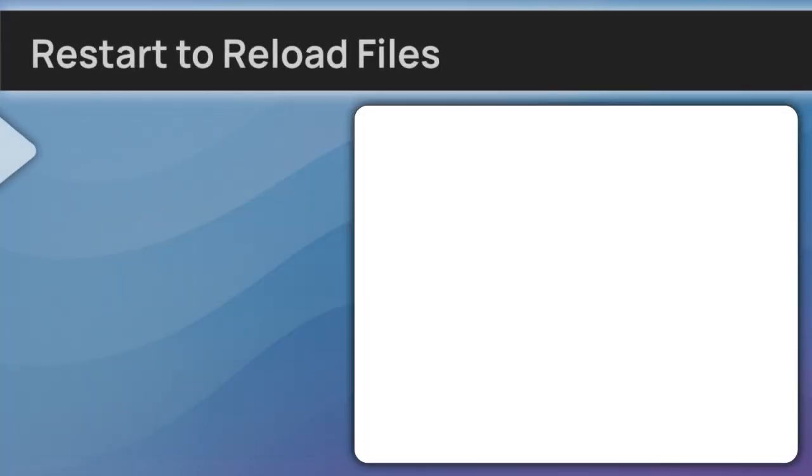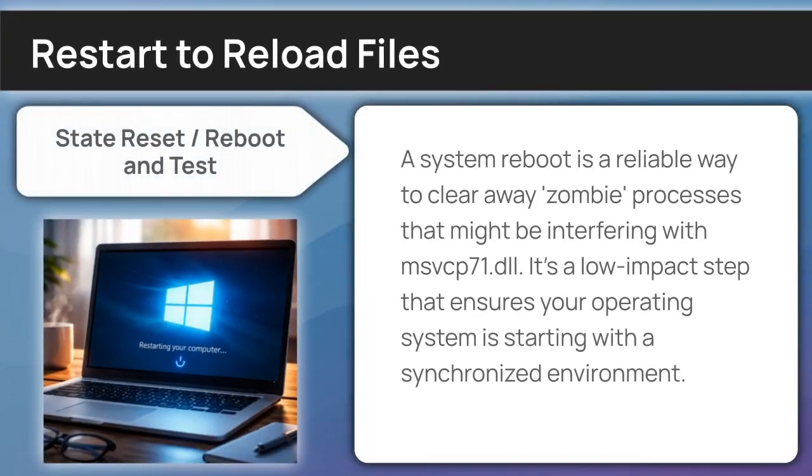A quick system restart is a practical way to ensure that all shared libraries, including the msvcp71, are being loaded correctly into the current session's memory.